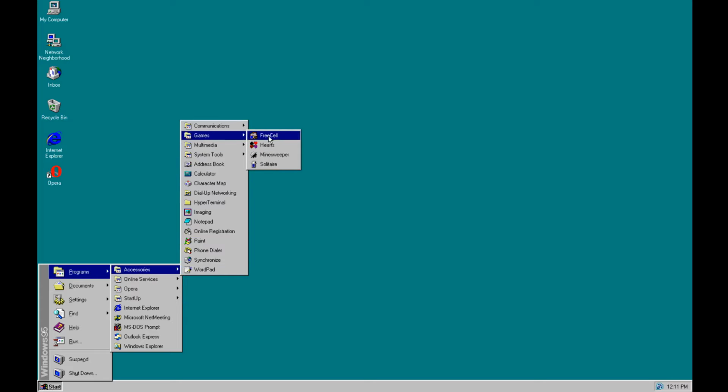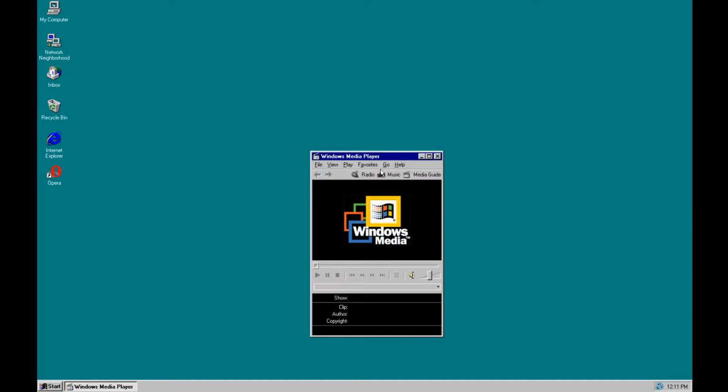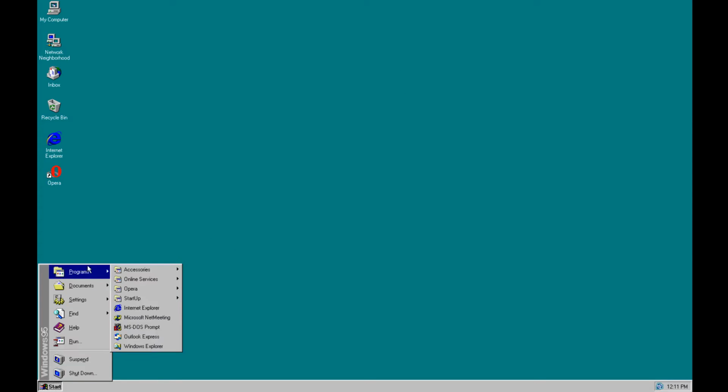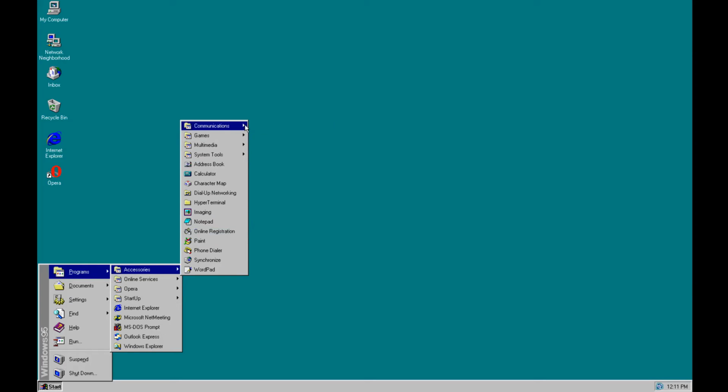We still have the Solitaire and Minesweeper games, although we do now have Free Cell and Hearts, and we have the CD player. We actually have a functioning Windows Media Player now, but we don't really have any media to play. Besides, I don't have a network. I don't have a sound card either, so that'd just be pointless.